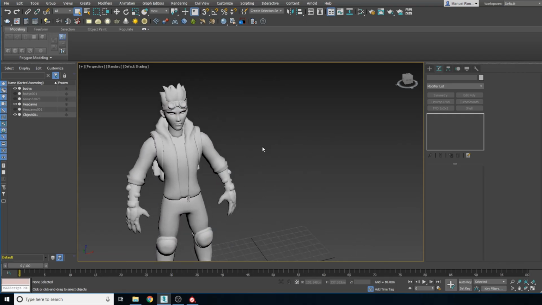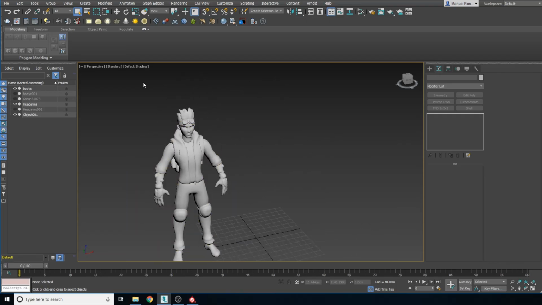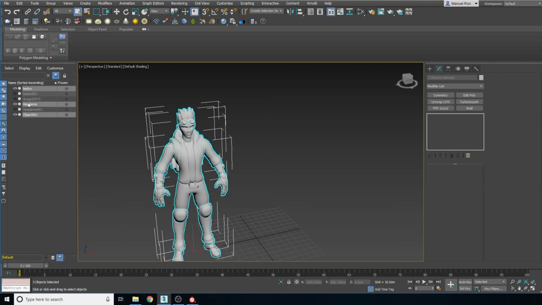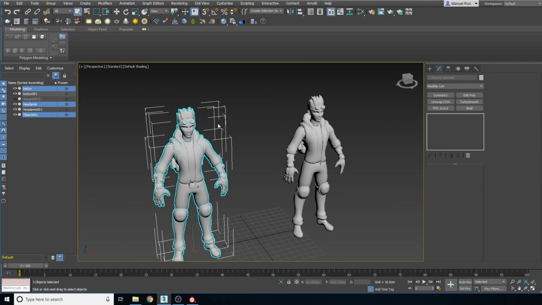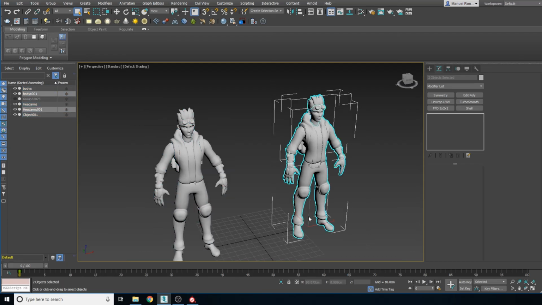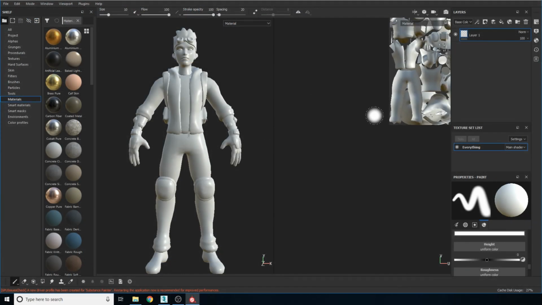Now I'm going to show you what will happen if I bring the other one, which is this one right here. Whoops, not this one, this one. What will happen if I bring this one into Substance Painter with just one material name? Okay, here in, now you're going to see what's up.